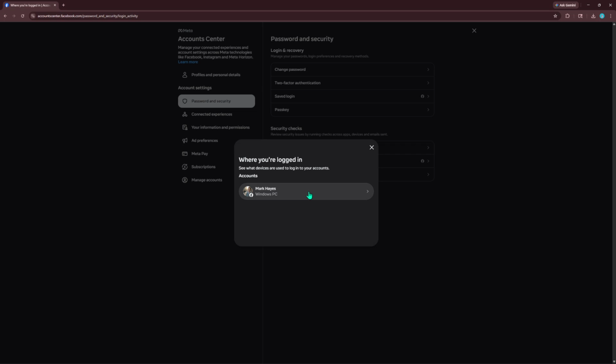And there you have it. You've successfully logged out of your Facebook account from other devices. This is a simple yet effective way to keep your account secure and ensure that only you have access to it. Remember to periodically check this section to maintain your account's security.